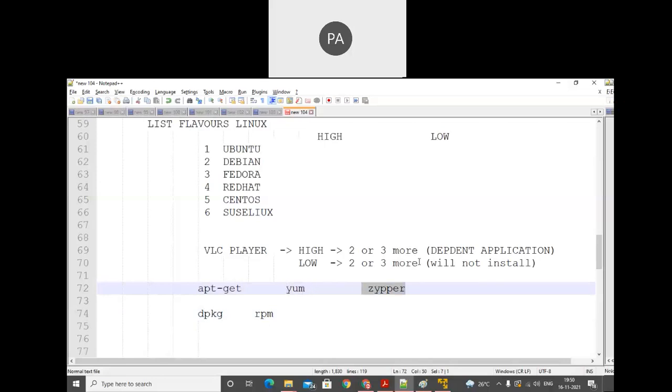That means when I'm trying to install any application with high level packages, in that case dependent application will be automatically installed. I will show you with a demo also. Right now it is not possible because you don't know the single command. When I'm trying to install different kinds of commands, at that time I will show you. And low level package system, when I try to install VLC player by using DPKG and RPM, in that case dependent application will not install. Make a note of that.